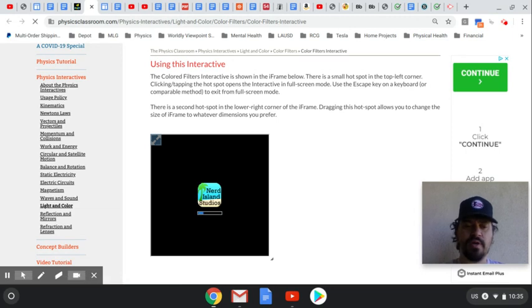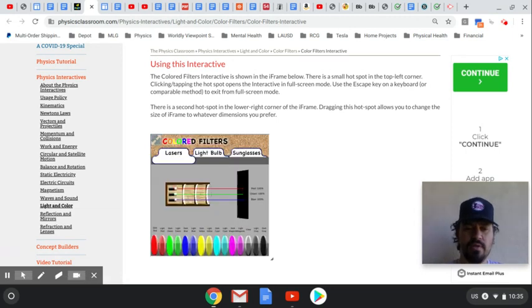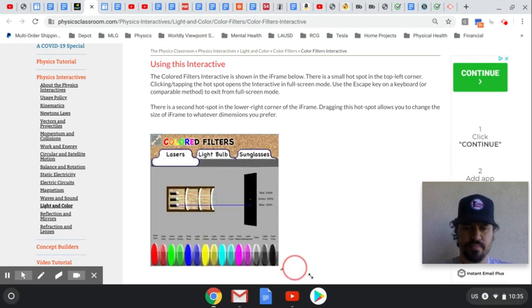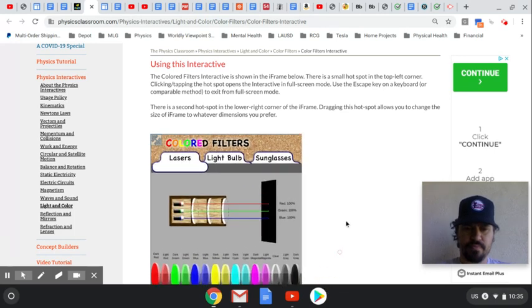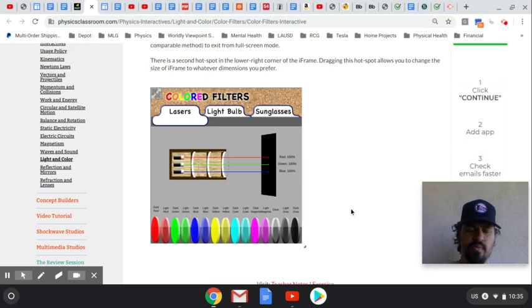Come on, Nerd Island Studios, you can do it. There we go. I want to make dark red. That means I want dark red to pass through. Okay. Well, that's one way to do it.